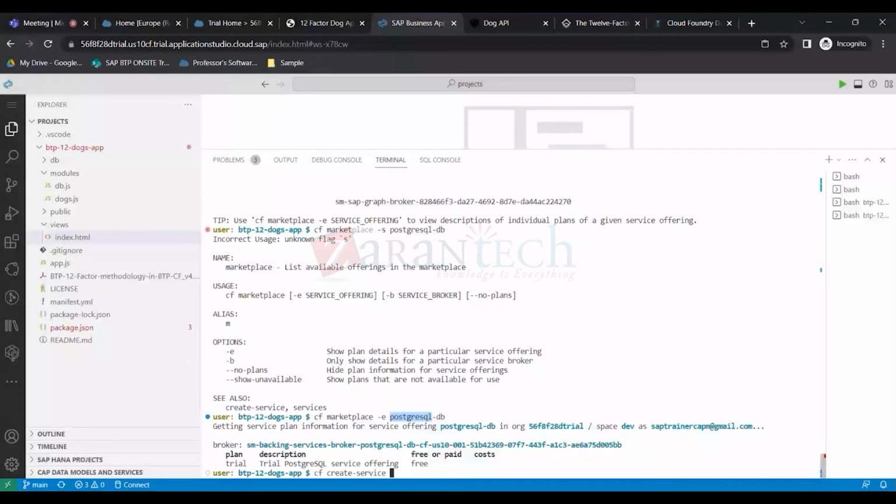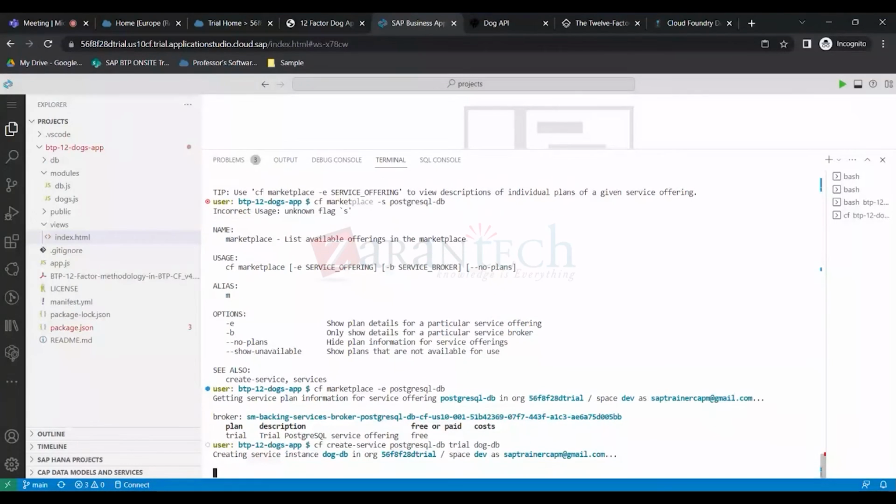Okay, now when I do that, I want to say the name also for my trial environment, because that is the plan that is available for me. So the command goes like cf create-service, the name of the service that you want to use, the plan that is available, and the instance name which you want to give. Let's say I'm using dog db. Okay, that is the name that I want to give. Now it is creating the instance for me. Okay, the moment it is creating, it will say the create is in progress.